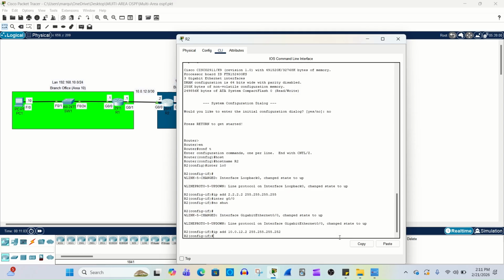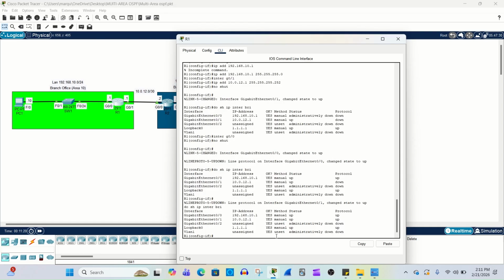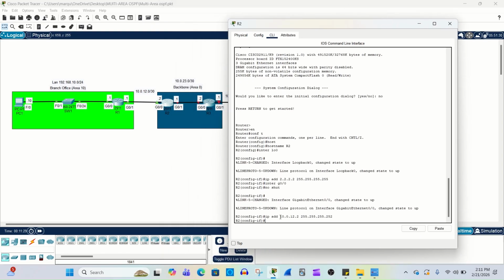Okay, now if I go back here, you see how it was down before on G01. You see the message here saying G01 changed state to up. I go back and look at it, now it's up. That means it's now open, it's no longer shut.